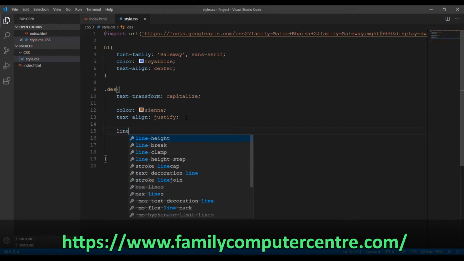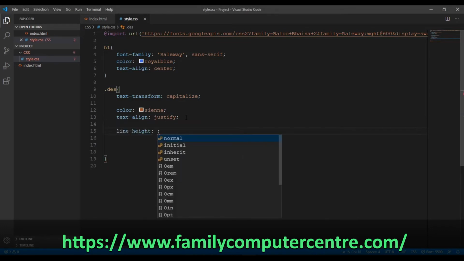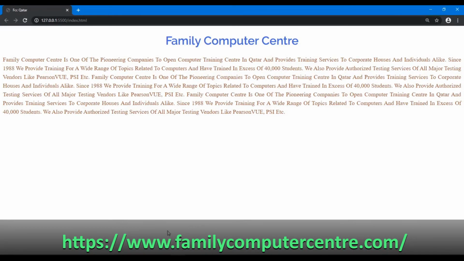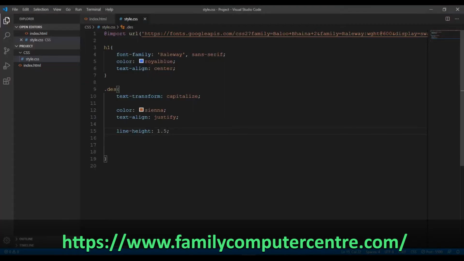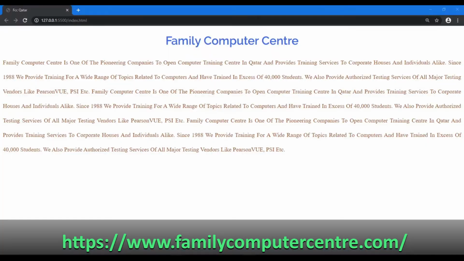So I'm just saying line height. I can simply say 1.5. That means 1.5 line height. So when I go back, you can see it is increased. So let's change it to a little bigger size. I'm giving 2.5. So when I go back, you can see there is enough line spacing between my paragraphs now.